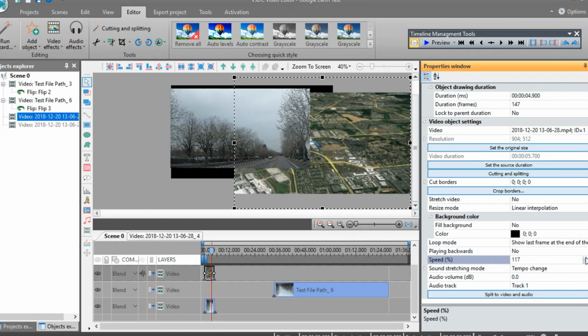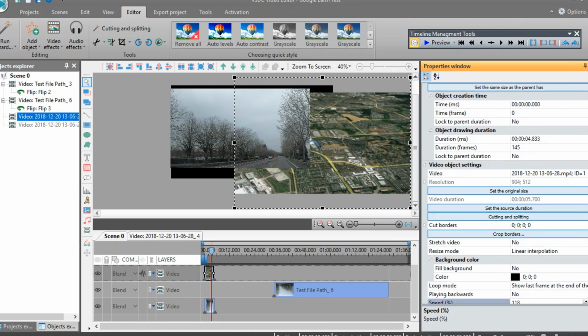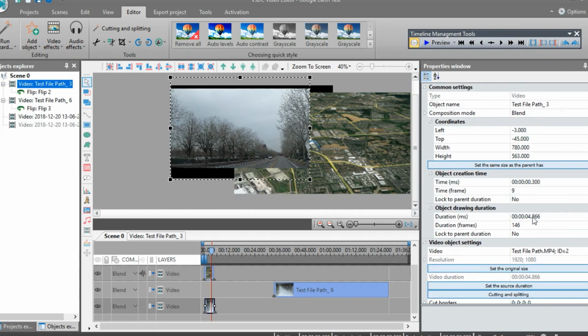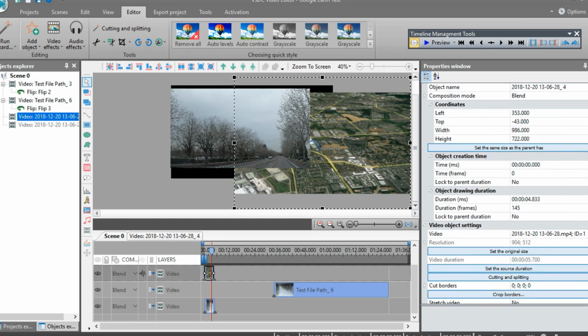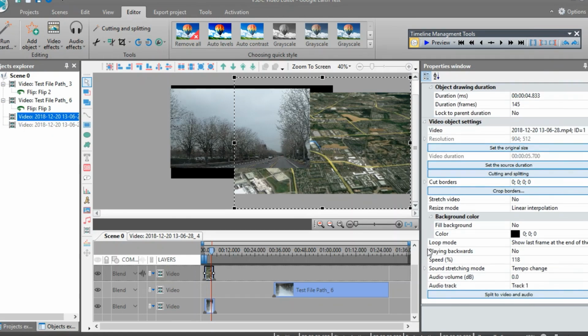So I'm going to keep going until it gets to 4. Okay, so right there, now it's at 4.833, and this one is at 4.866. So that is about as close as I can get to it, because if I change the speed to 117, it's 4.9, and that's 4.833. So I don't think you can go in fractions. You can only go whole numbers there. So okay, so that's going to be about as close as I can get.